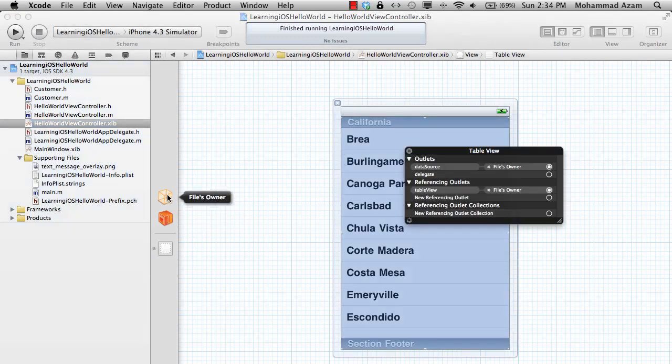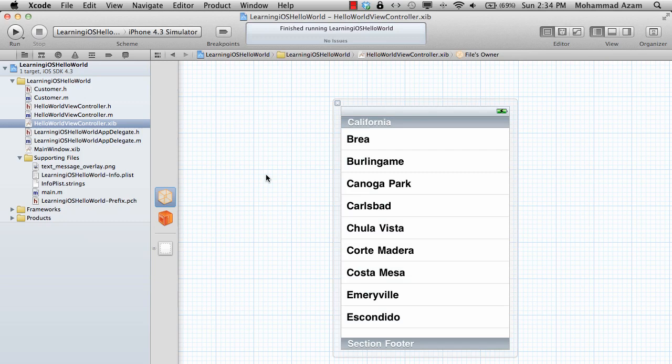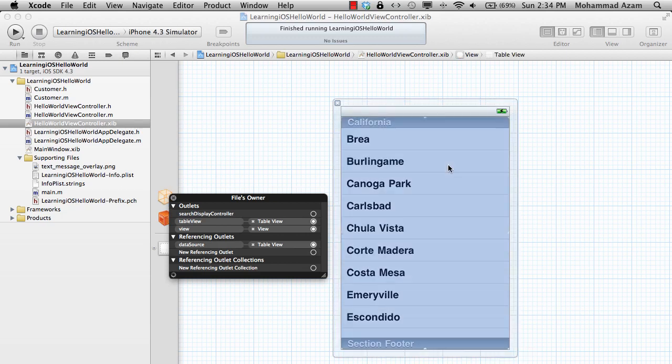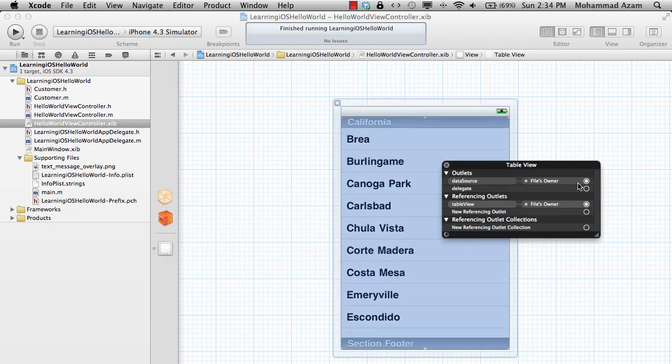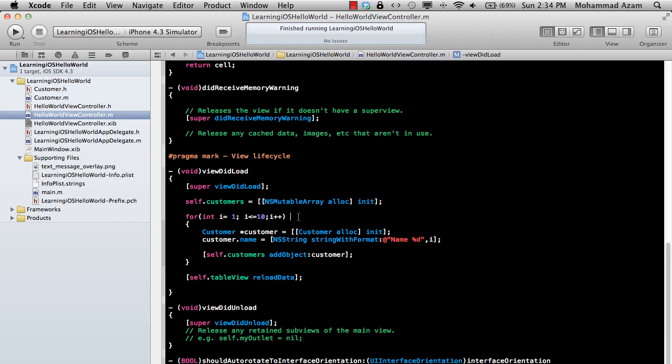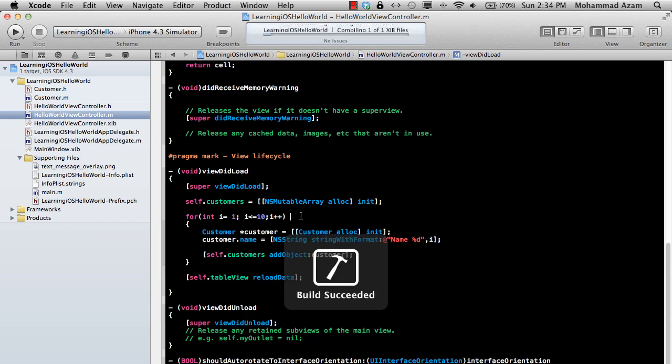Have we connected the table view? Let's actually check that one up. So our table view is connected over here, which is correct, and the data source is also connected. This delegate is not connected, but it doesn't really matter because we're not really using that. Okay, so let's build this.